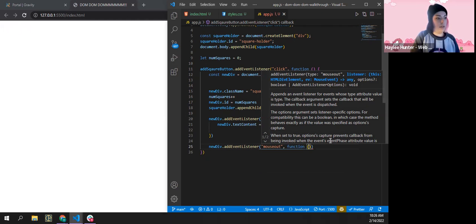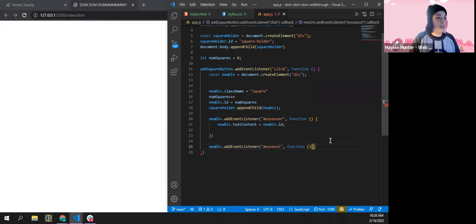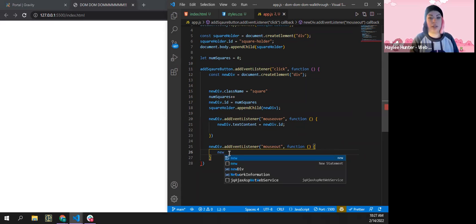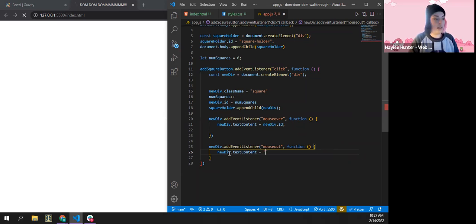and then we're going to open up that function. And then in here, we just want to set the div's content to nothing, so that it recognizes that there's nothing in the div and will make the ID go away. So we're just going to set it to nothing whenever we leave the square that's holding the ID. So we can do new div dot text content and then set that to an empty string.